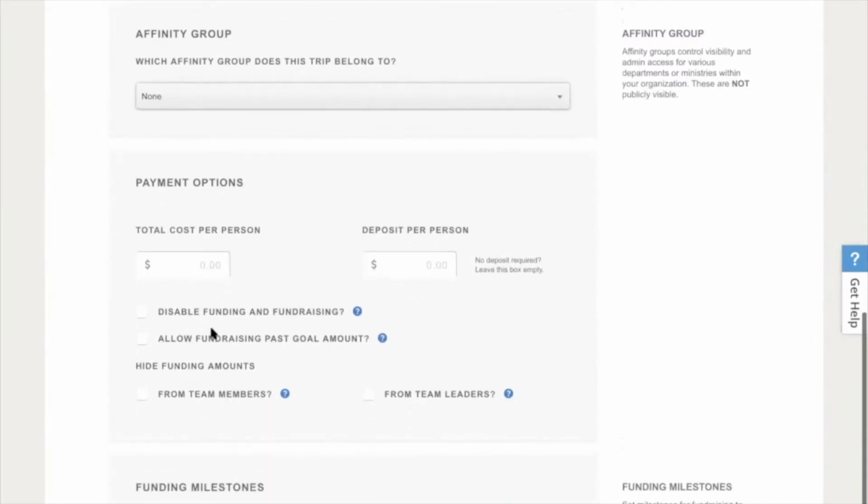Next up is going to be payment options. So we'll come in, say the trip's $1,800. We want a deposit that's going to be required once they're accepted onto the trip. We'll go ahead and put that in. Disable fundraising. This is a time that you might use that feature, again, as if you're using it maybe for a women's breakfast or a men's ministry, where you want people to come so you know that they're coming, but they don't need to pay for it.